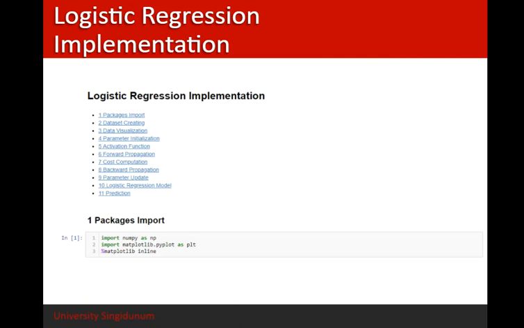Then we will do simple data visualization, and after that we will initialize our parameters, then define the activation function, the forward propagation, the cost function, backward propagation, so all these things that we were talking about. Then we will do the parameter update to find better values for our parameters, and then we will create the logistic regression model, and finally we will do the predictions.